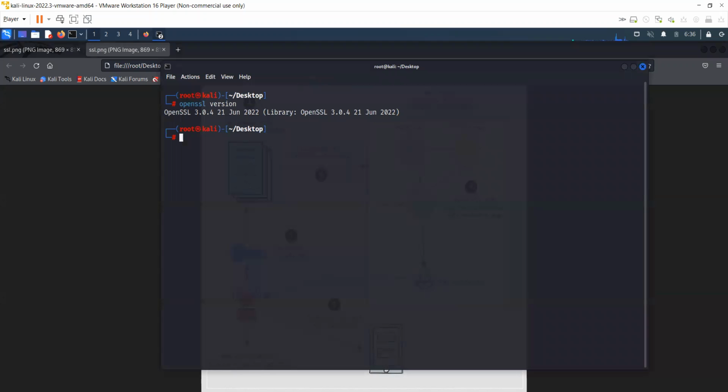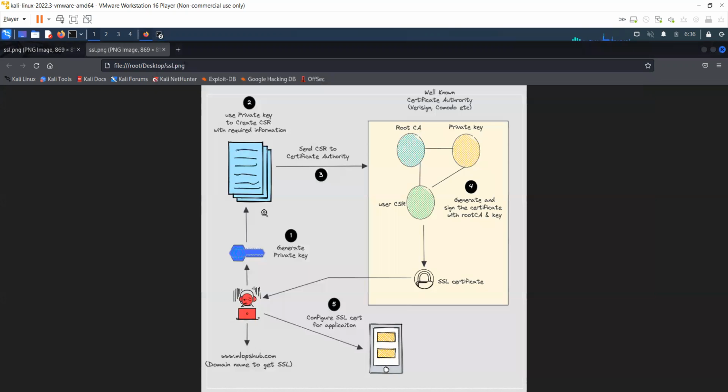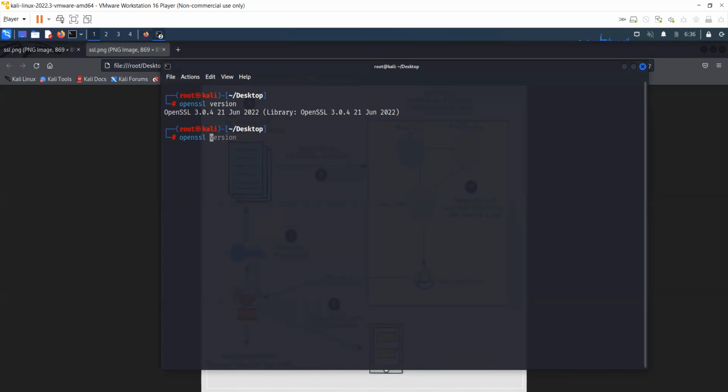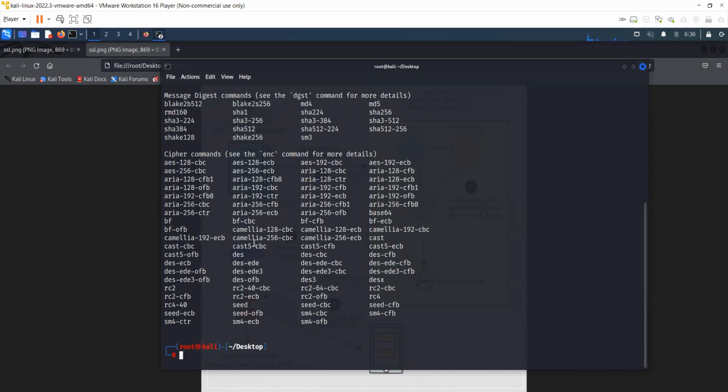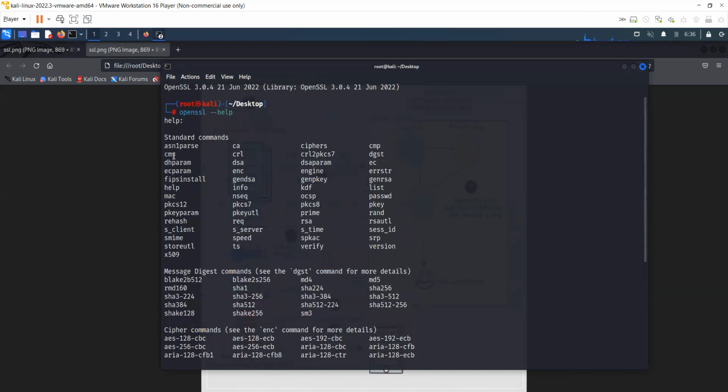So you're going to say openssl genrsa. Okay, another thing that you can do is if you want help regarding OpenSSL, you can always go to help and you can see what are the options available.